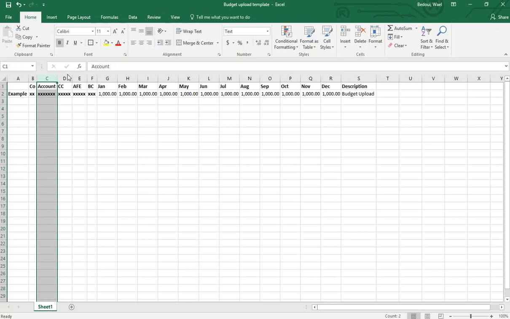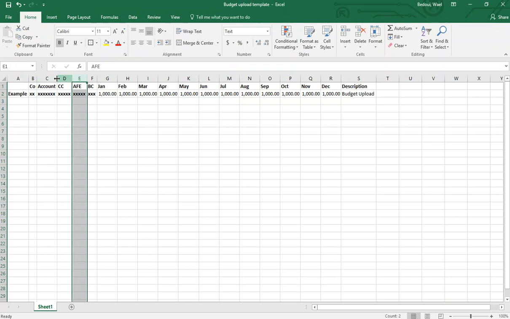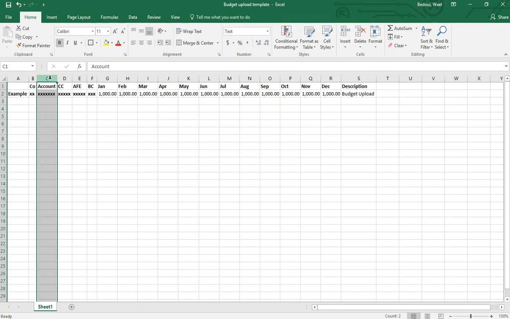You want it on cost center or on AFE. If you need to track your budget on accounts, then you will need to provide the exact account number, the exact FQAs. If it's a combination of all of different elements, then you will need to specify those different elements in here.